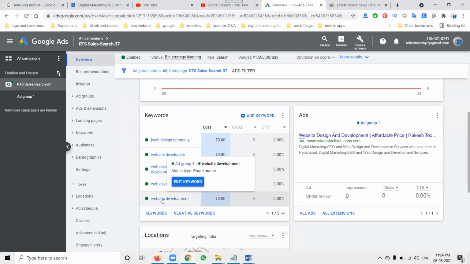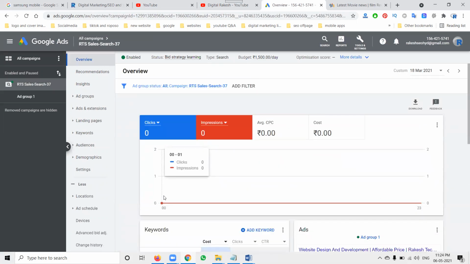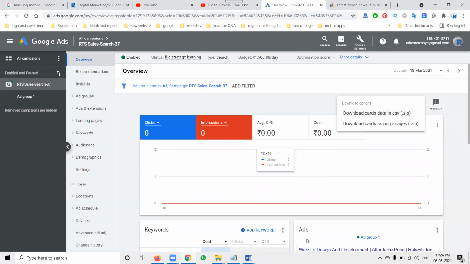What keywords are here? Use every keyword and promote it. What are the clicks, impressions, cost per click, value, and final cost? You can download the report as an Excel sheet also. So these are the parameters we can follow to increase sales on your website.